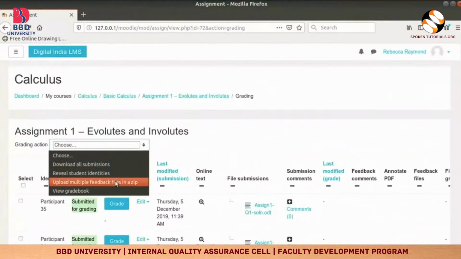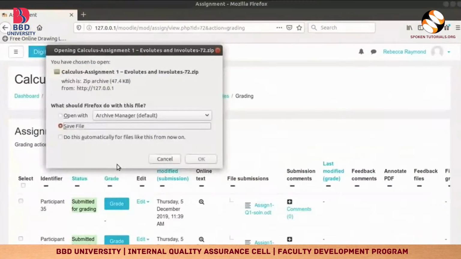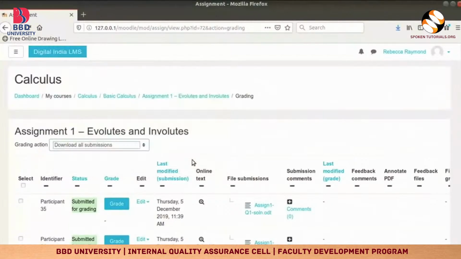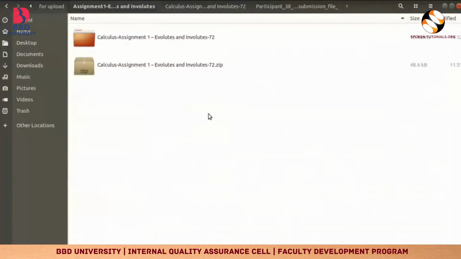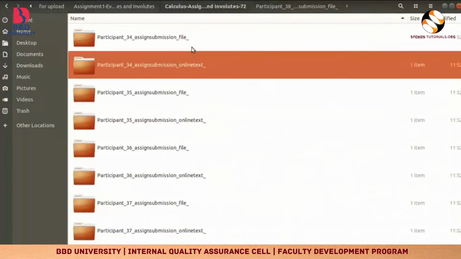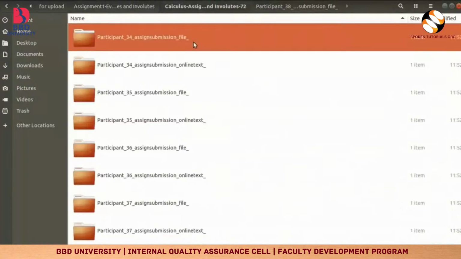Let me close the navigation menu on the left for a larger view. Now let's understand this page. At the top of the page, click on the Grading Action drop-down. It has 4 options: Download all submissions, Reveal student identities, Upload multiple feedback files in a zip, and View gradebook. Let us go through them one by one. Select the option Download all submissions. This will download all the student submissions in a zip file.